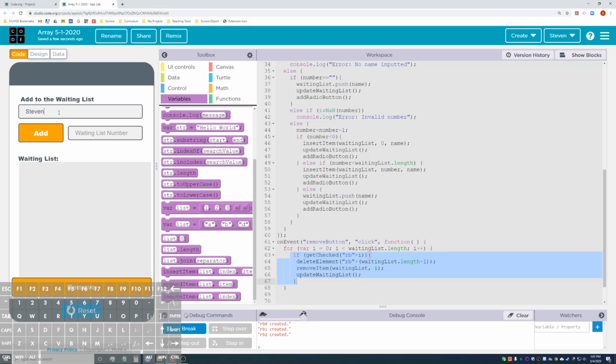Let's go ahead and say that Steven now enters the line. And now I click on this and remove Steven. Let's say 2 people come to the line, Bruce and Carl. Bruce gets served, remove Bruce. Carl gets served, remove Carl. So this now works. It now checks every person on the waiting list or on the checklist, sees if the checkbox is clicked, and if it is, it will delete the element.